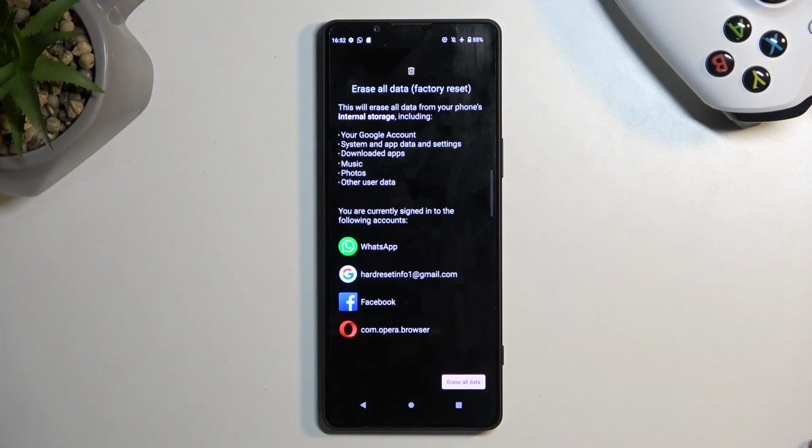Obviously, user data will probably be stored on the device. So if you have anything like that that you want to preserve, make a copy of it before you begin. Otherwise, this data will be completely removed and this cannot be undone and obviously cannot be regained.